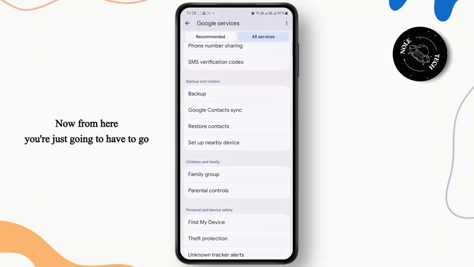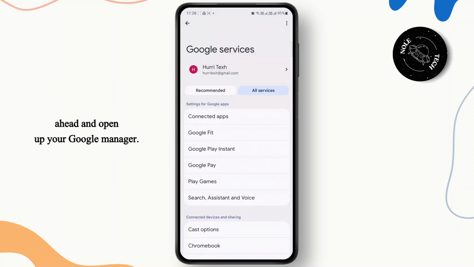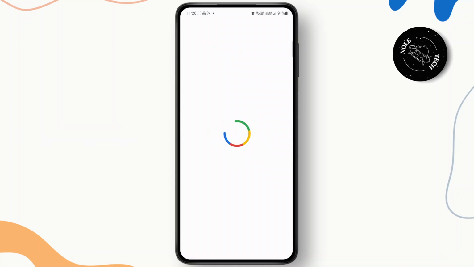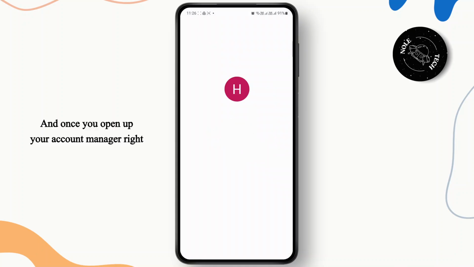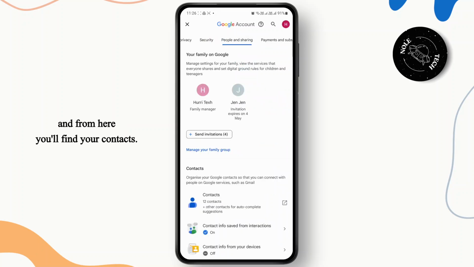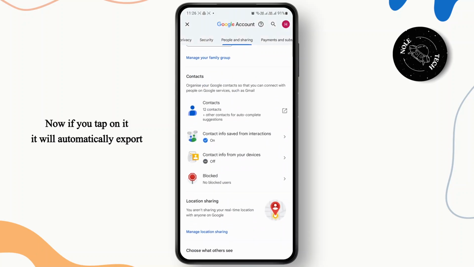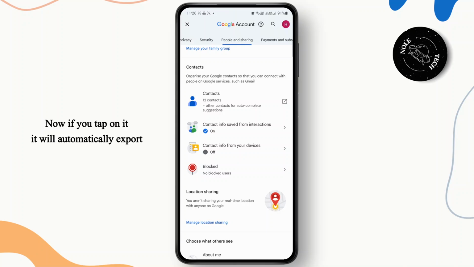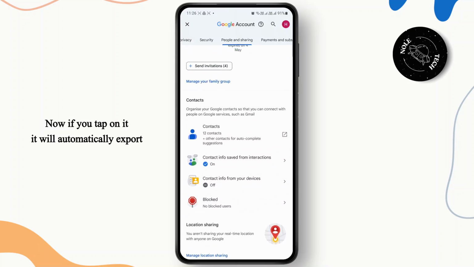Now from here, you're just going to have to go ahead and open up your Google Manager. And once you open up your account manager right here, you can just go ahead and scroll to the side. Just go to the option People and Sharing. And from here, you'll find your contacts. Now, if you tap on it, it will automatically export the contacts for you.